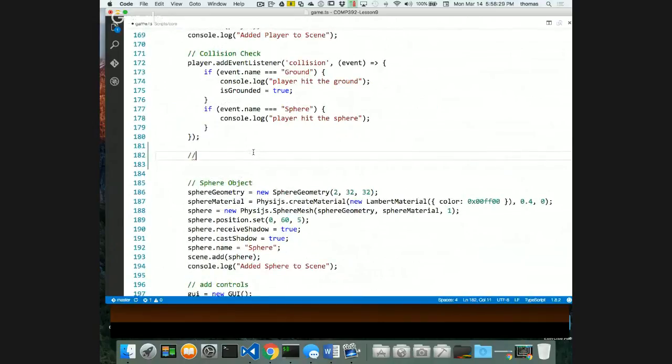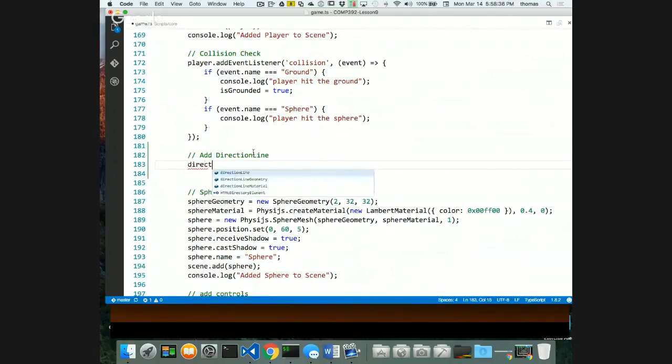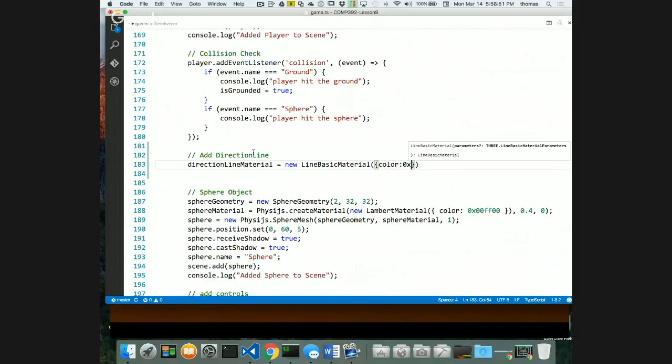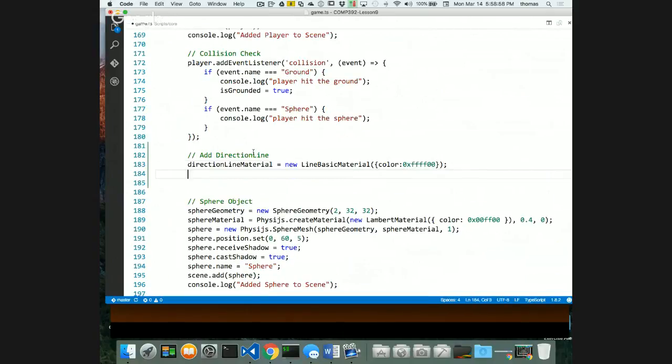So I want to say something like this. Here's add direction line. Direction line material is equal to a new LineBasicMaterial. And inside there, all I need to declare is the color. I want to make my color yellow, just to make it a little different. So I want to say color is 0x, and what's yellow again? FFFF00 is what it is. There it is. Direction line material.